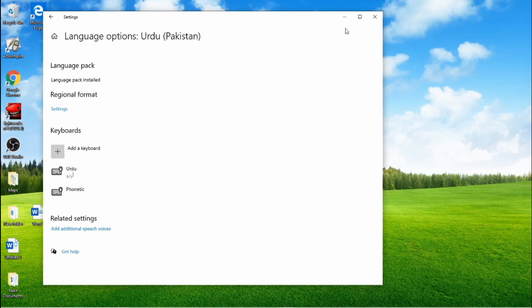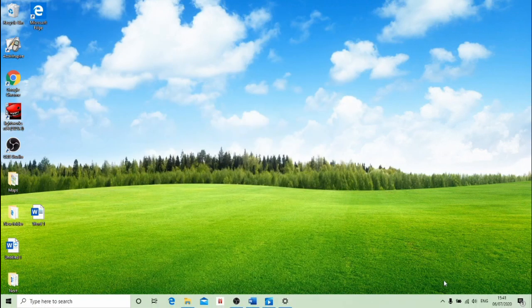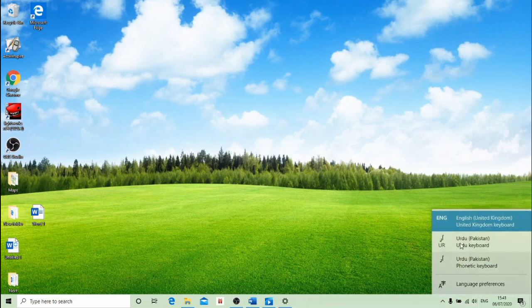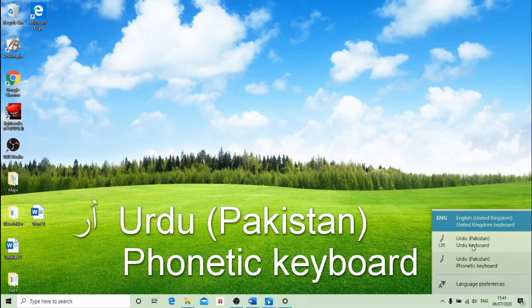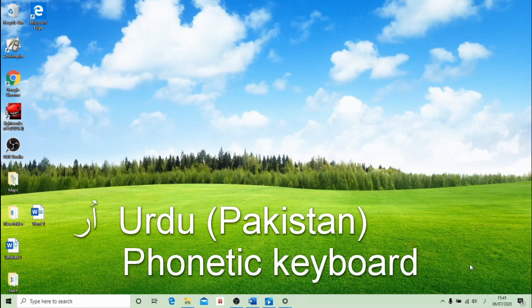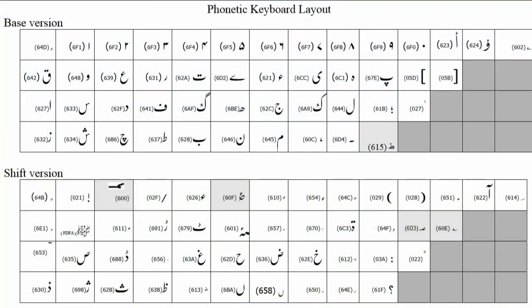Okay, so let's put it on the taskbar. Go back to this symbol where it says English. Click English. Oh, there you go. We have UR, Urdu Pakistan. We have Alif Peshre, Urdu Pakistan, phonetic keyboard. We need this one now. Click this. When you pick the Urdu phonetic keyboard, your keyboard becomes like this.